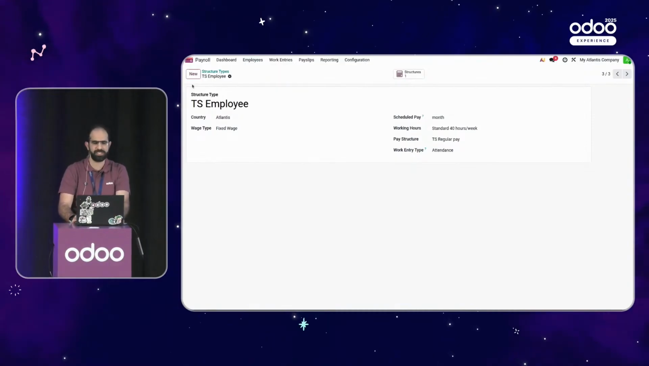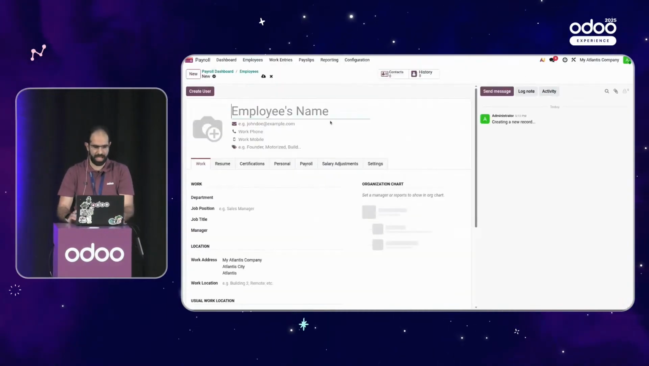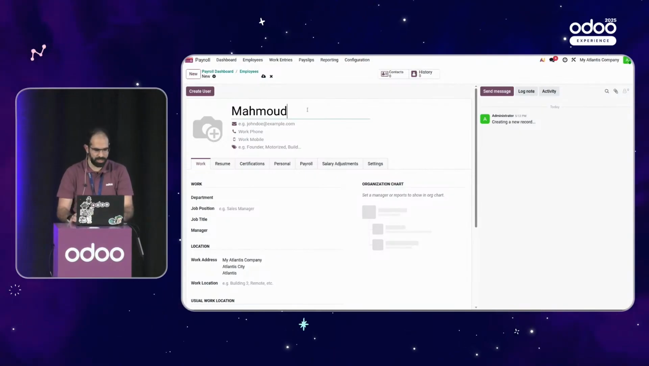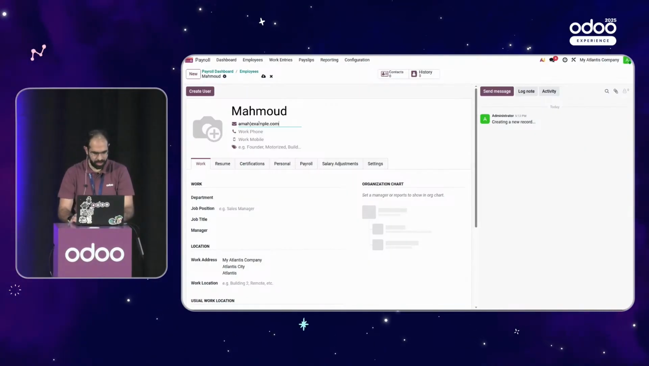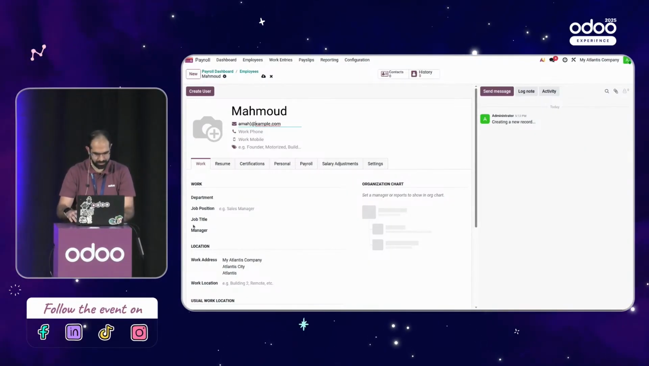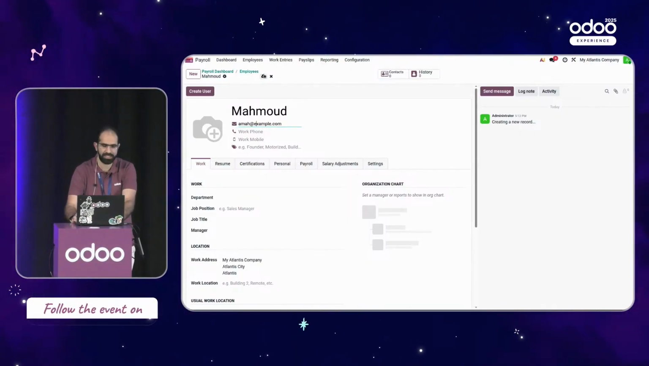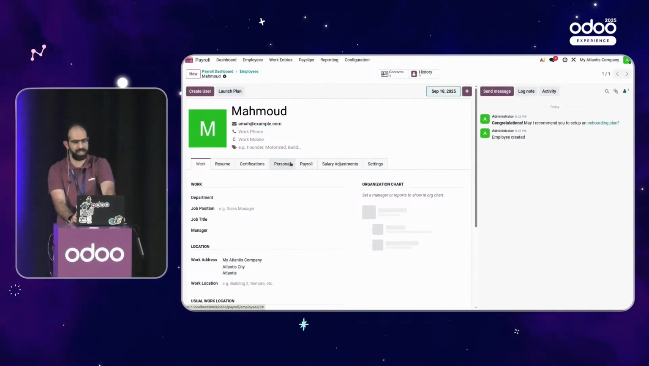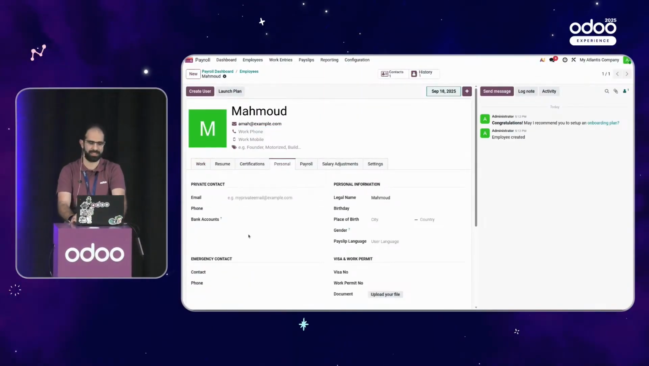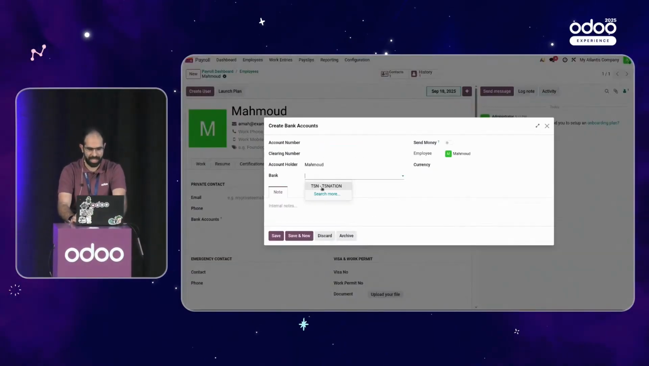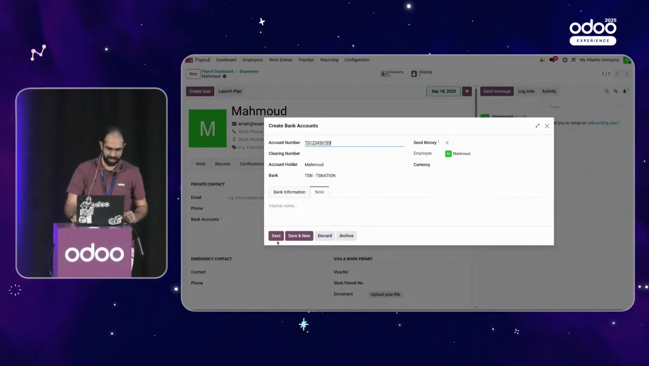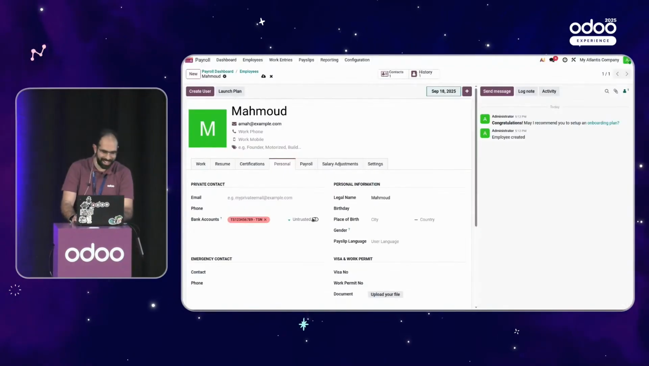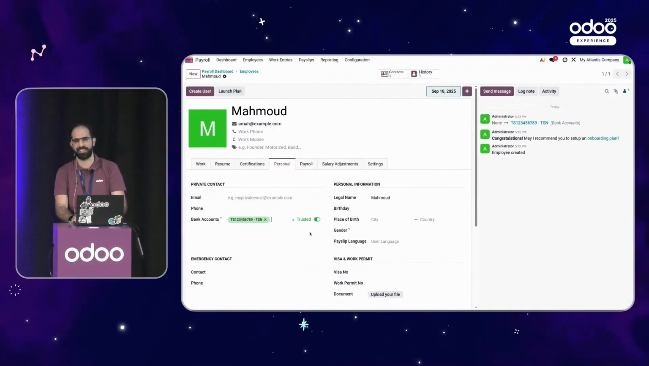And now let's create an employee, and I will call him Mahmoud, and he will take my mail. So for now, let's get to his personal information and set his bank account. He has this bank and he has 1, 2, 3, 4, 5, 6. A very intuitive bank account that is trusted and we can send money to.